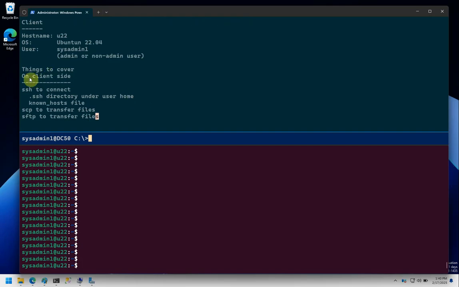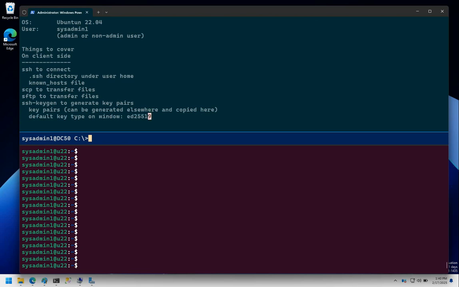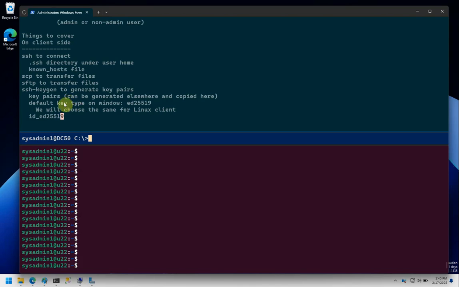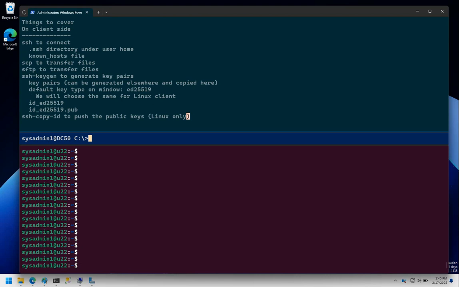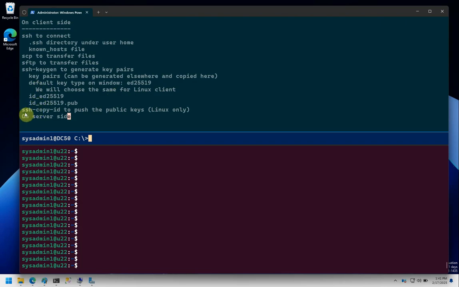On the client side, we're going to use SSH to connect, and we're also going to use ssh-keygen to generate the key pair. This is the second thing. We're going to generate a key type, because on Windows, when we generate the key, the default is this one. So we're going to use the same as Windows if we run ssh-keygen. Nowadays it's more standard. We can't use ssh-copy-id here. Typically we can push the public key to Linux that way, but on Windows we cannot do it this way. That is the difference.